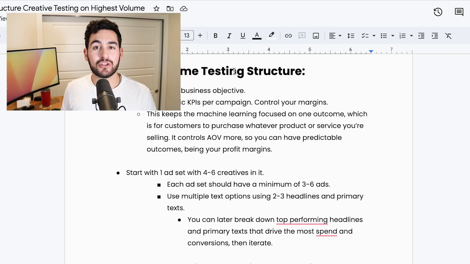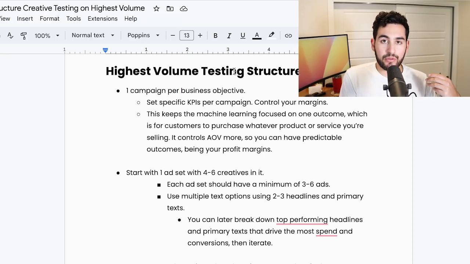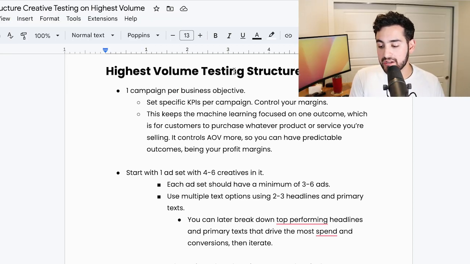This helps you make sure that you're controlling your costs and being able to let Facebook optimize for the outcome that you want. Now you're going to want to start with one ad set with 4 to 6 creatives in it, and each ad set should have a minimum of 3 to 6 ads within it. I also highly recommend using multiple text options on your ads, which means you can put 2 to 3 headlines or primary text on each ad.